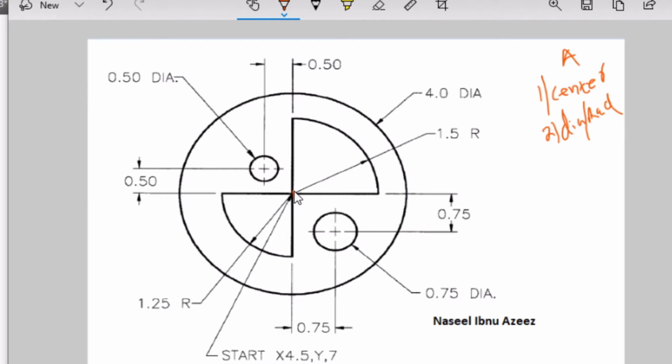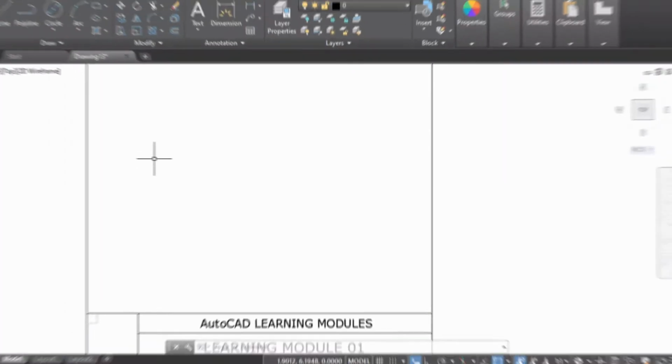We have to start from this point. So it is mentioned start from 4.5, 7 and we're going to draw this circle. For this circle we have two pieces of information: the starting point, that's the center, and the diameter is 4. So this is how you're going to draw a circle.